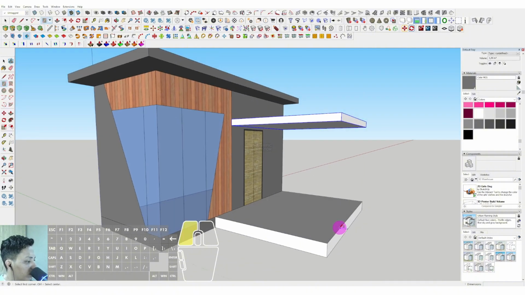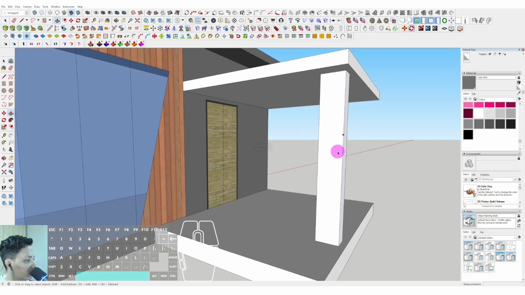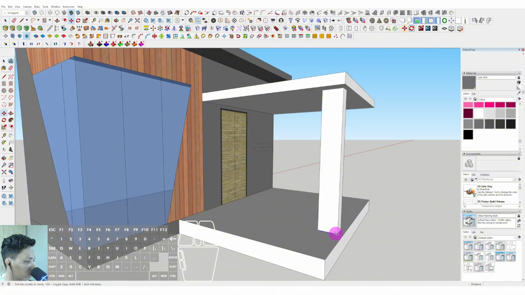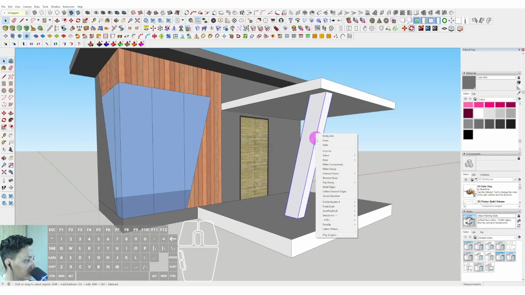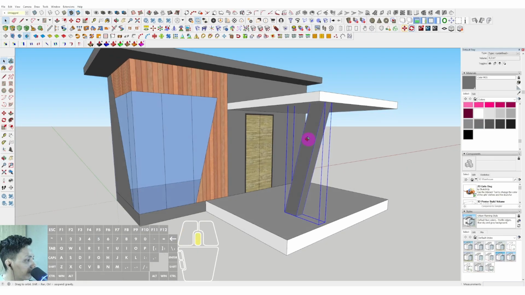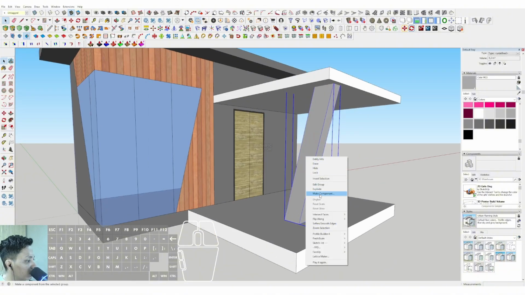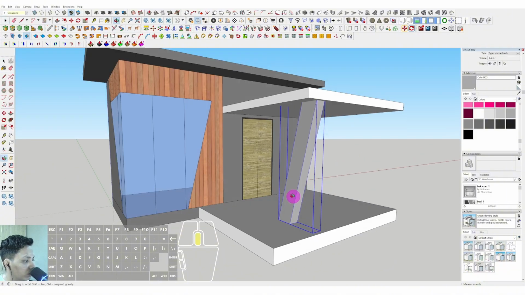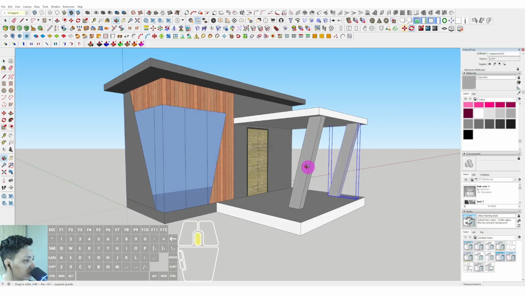Okay, and after that, now we can make the little rectangle in here. Okay, now we can just place and push it to the other side, select move, and place it at the position in here. So now we can make this support in here. Make it a component, then select move, tap control, and just place it at the position in here.